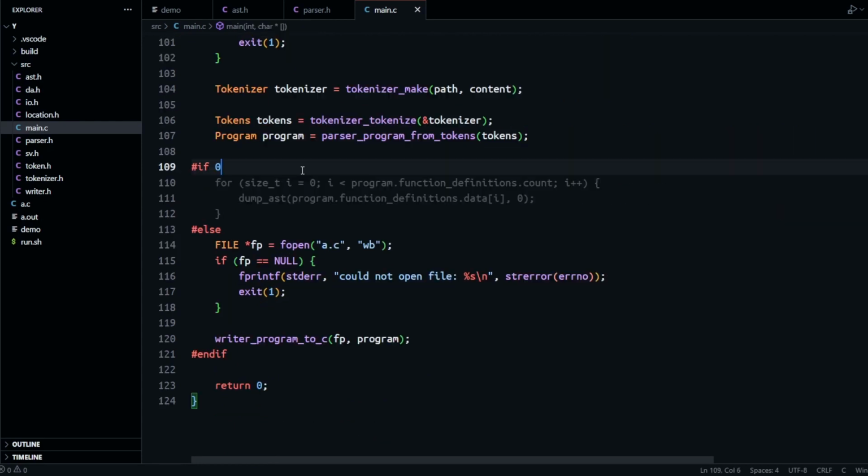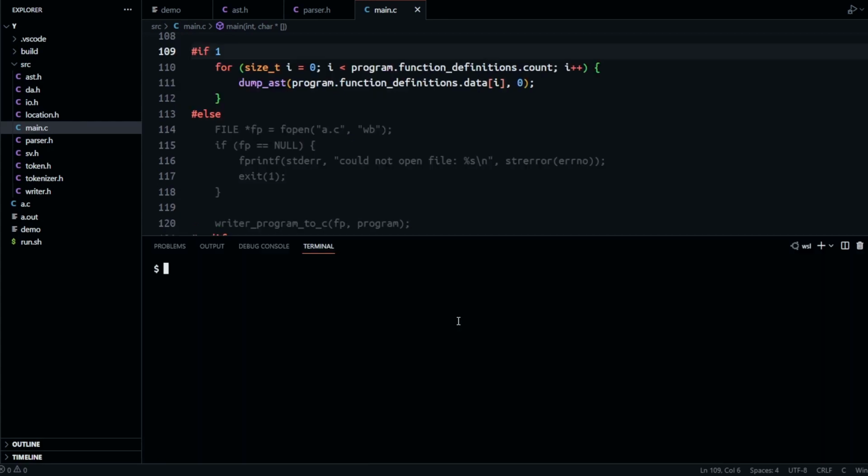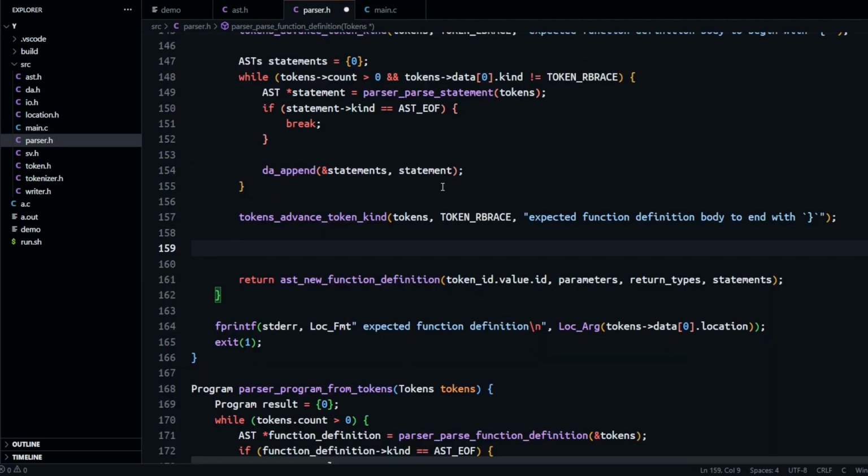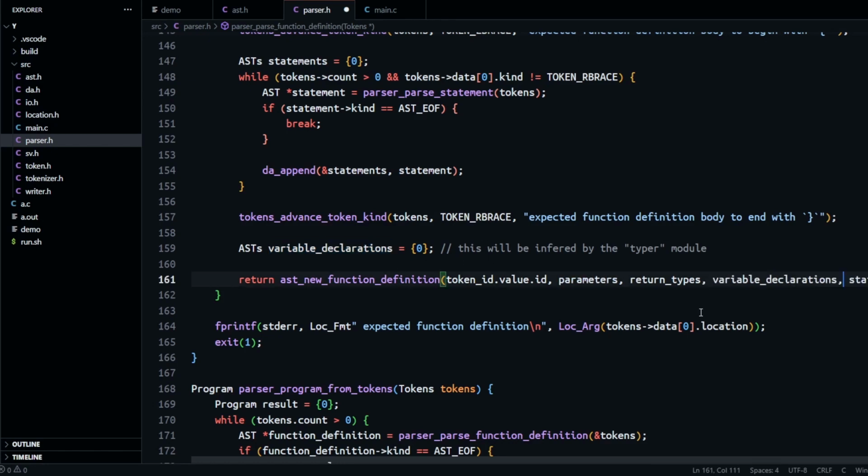Now if we swap once again for the dump AST control flow and we run our script, you can see that we actually forgot to update our AST new function definition call, so let's do it. And in this case, we don't really need to do anything because the variable declarations inside the function body will be inferred by a new module in our compiler. So we can just create an empty list and then pass it to the constructor.